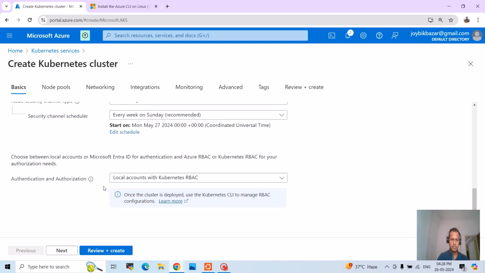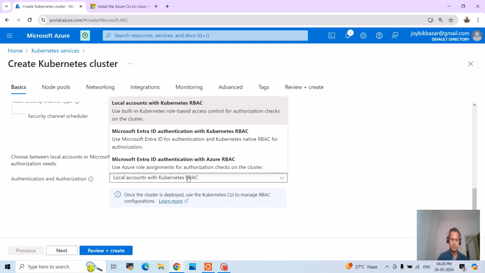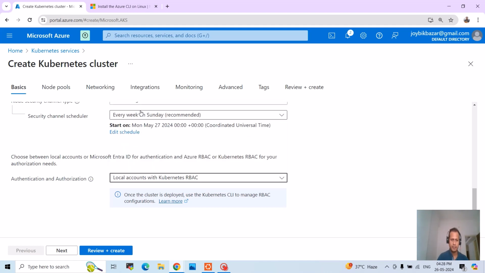After that, authentication and authorization, we have three choices. Local accounts with Kubernetes RBAC. Then Microsoft Entra ID authentication with Kubernetes RBAC. Microsoft Entra ID authentication with Azure RBAC. For this demo, I'll go with local accounts with Kubernetes RBAC. Then click on next.